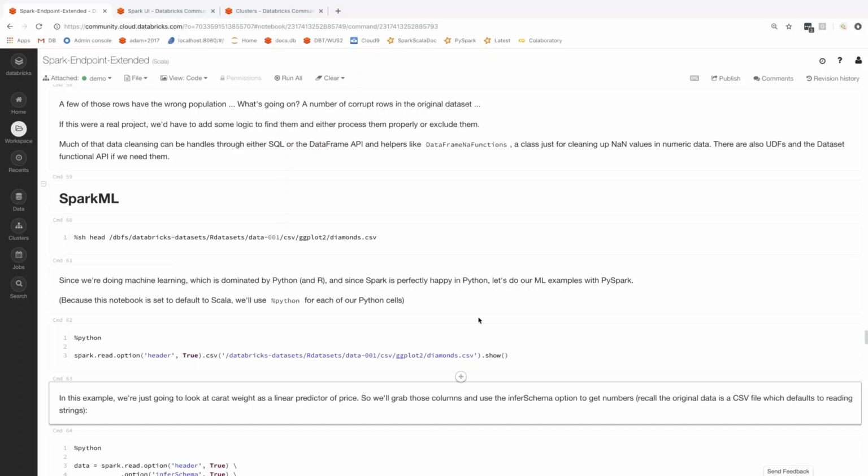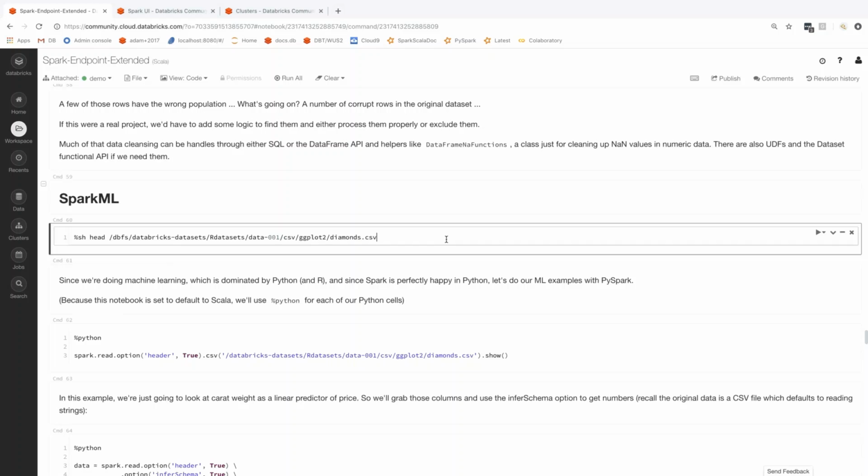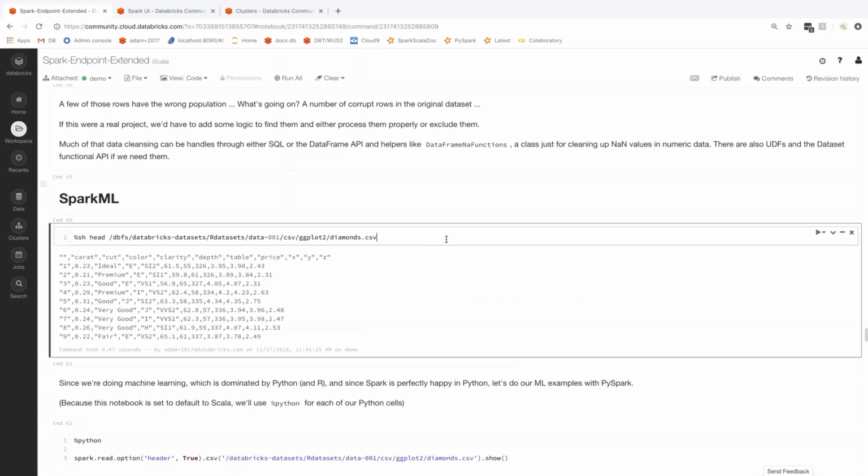So in this example, we're going to again look at a data set that I have here in S3. Here I'm running a head command so you can see what that data looks like. It's a data set from the R universe of a bunch of diamond sales. For each diamond, we've got properties like the carat weight, the color, the clarity, the shape of the cut. And what we're trying to do here is predict the price. So you can see that for each diamond, we have a price. It's actually in US dollars in this data set, even though it doesn't say it here.